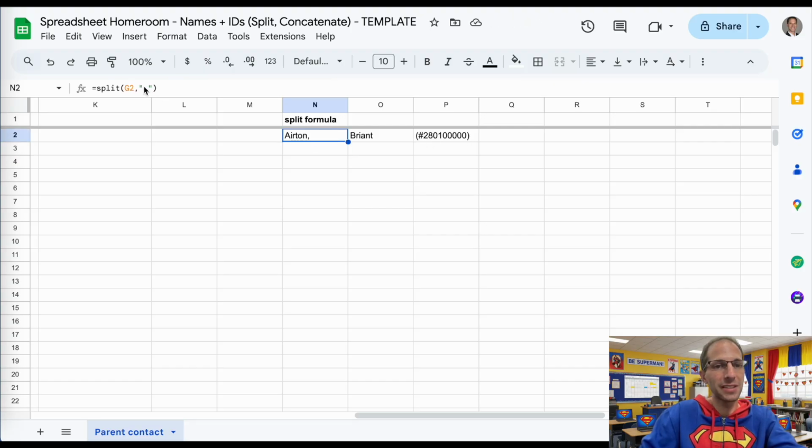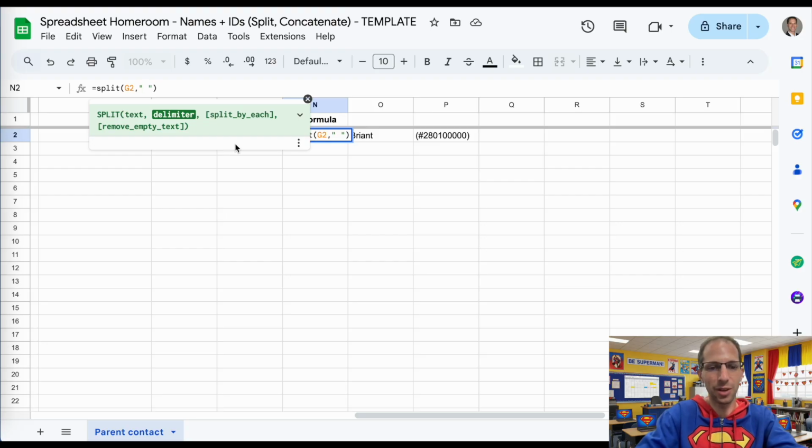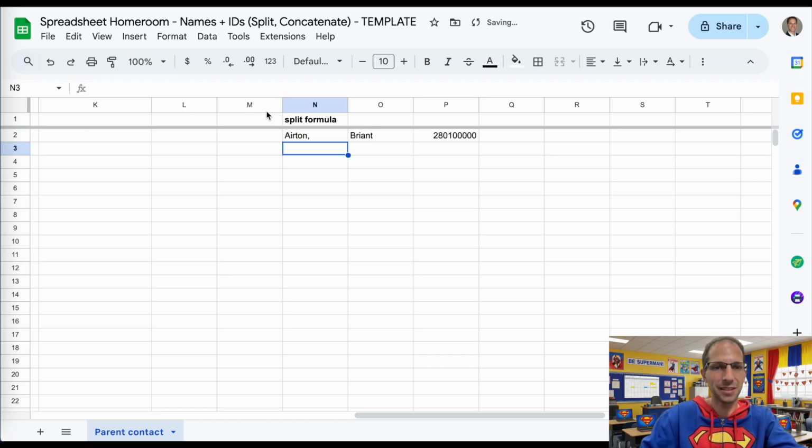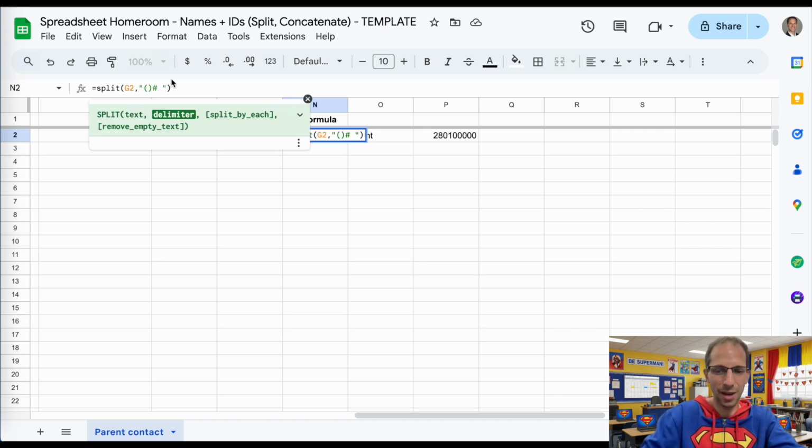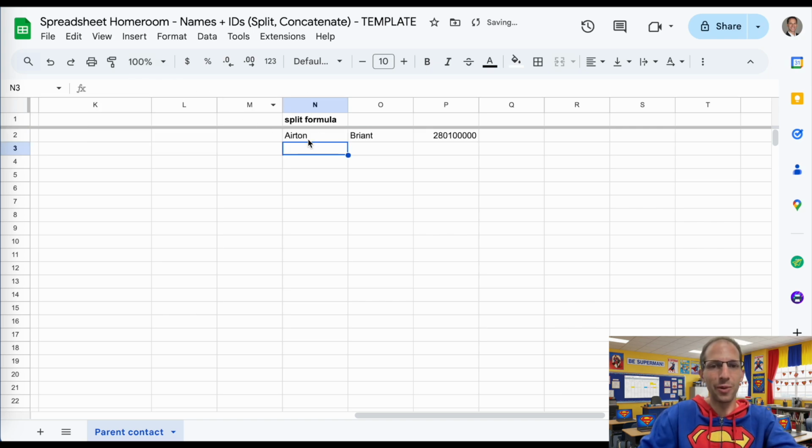The nice part about this is you can put multiple delimiters. So you can put the left parenthesis, the right parenthesis, the pound sign, and the space. In that case, we get the last name, first name, and the ID number. I notice there's a comma there, so we'll put in the comma as well. And we are back to our original data with the last name, first name, and the ID number.